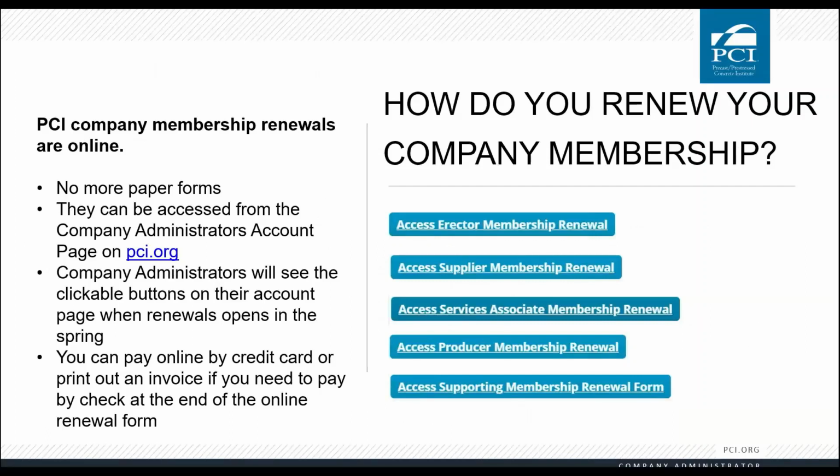PCI has moved the renewal process online, removing the need for paper renewals. In April, you'll receive an email notifying you that your company's PCI membership renewal form has opened. You'll be able to access the form on your account page on PCI.org.